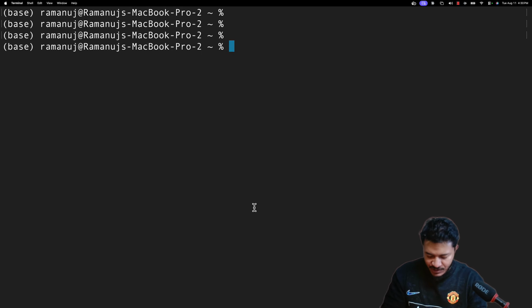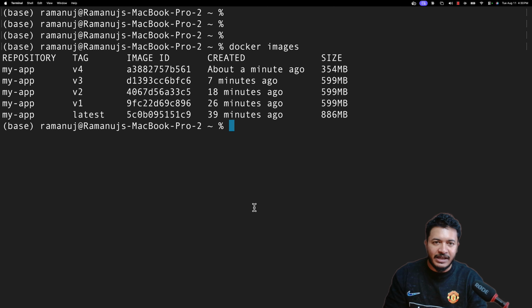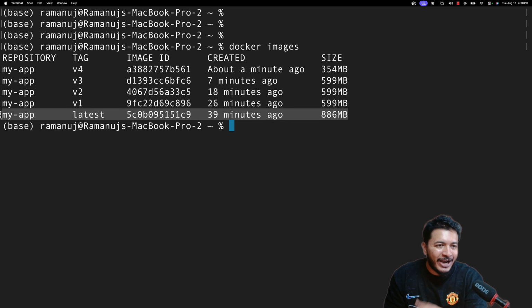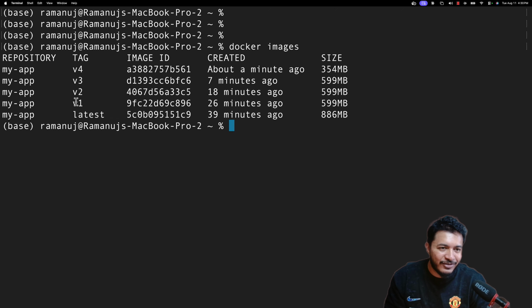So what I can do over here right now is check the Docker images, and you will be able to see that the latest one is actually the first one, because while building the first one, I didn't add any tag. So this is the first one, this is the second version, this is the third version, this is the fourth version, and this is the fifth version. You can see that using distroless, we started from 886 MB and we reduced to 354 MBs.